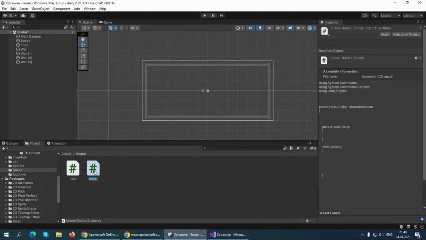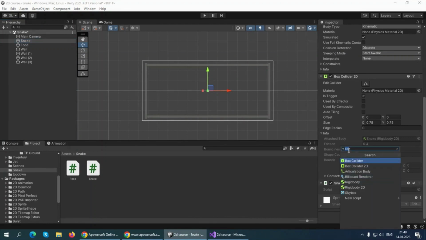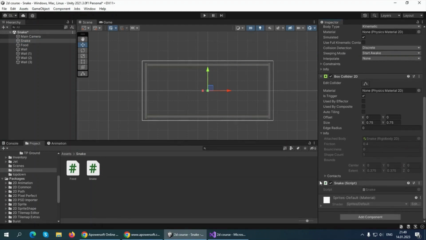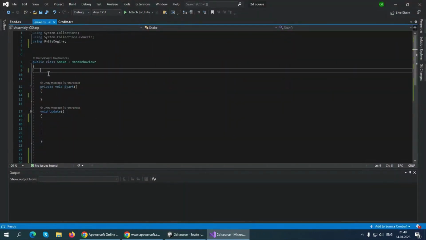Just make sure to drag this script into your game object, which is snake. So let's drag this snake to the snake. The other way you can do it, you can click on the snake and in the inspector, you can click on this add component and type here name of your script, snake, and click, and it will add the script into your game object. So let's double click the snake script and let's start working on here.